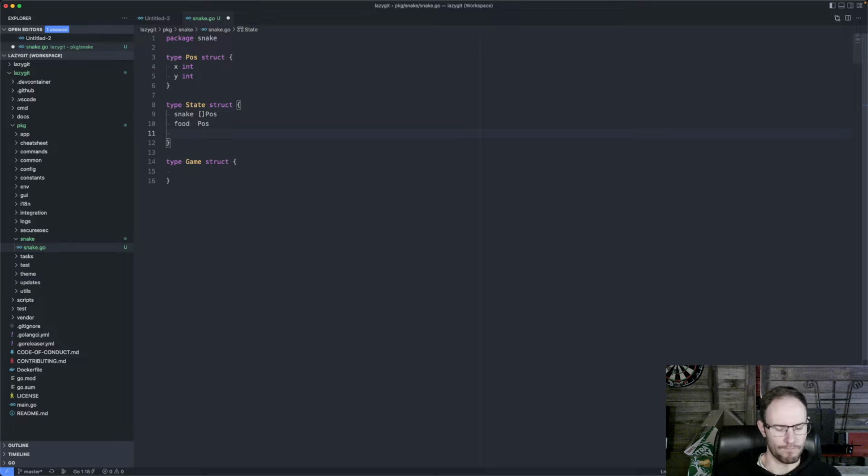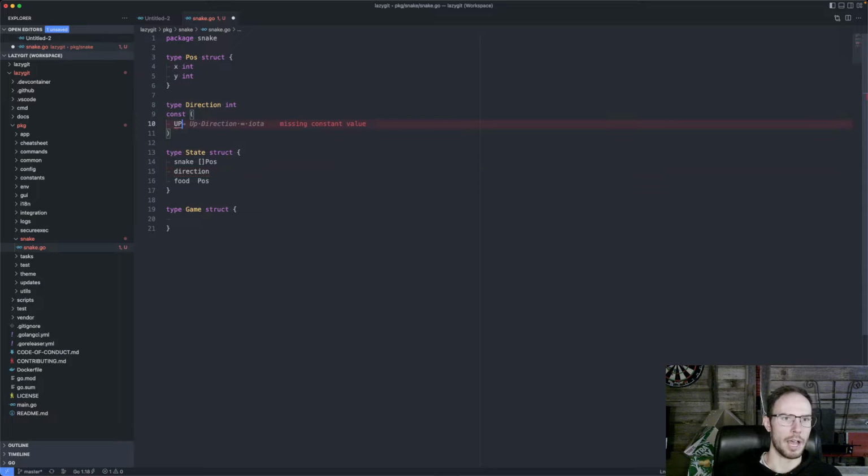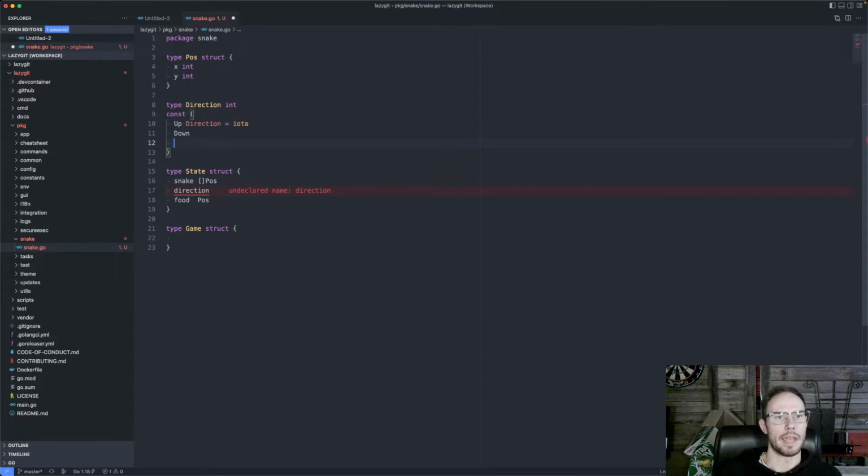and I suppose the speed of the game can be derived from the length of the snake, so I don't need that to be captured here. So it really is just the snake and the food, I think. Oh, and also the direction of the snake. So I'll have a few directions: up, down, left, and right. So it's going to be a direction.